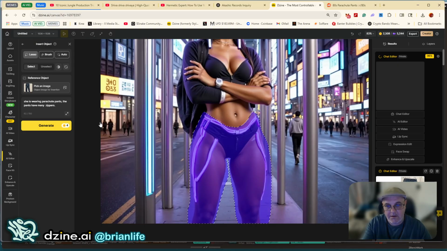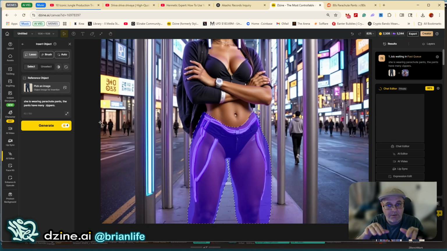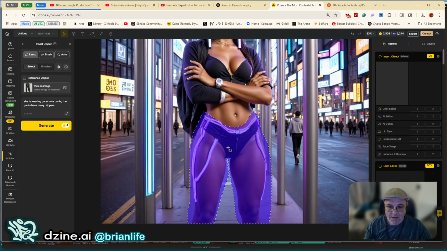I got the pants. Now this is fascinating. It will take the perspective of your photo. Say if I had a person with shoes standing in a certain pose, I could bring in a shoe that's completely from the side, like a profile view, and Dzine will actually turn that shoe and put it in perspective to fit the proportions of the image and put it on the character in the correct pose. These pants are pretty straight on, so it's probably going to come back pretty good. You will see right now, insert object, how amazing it is.